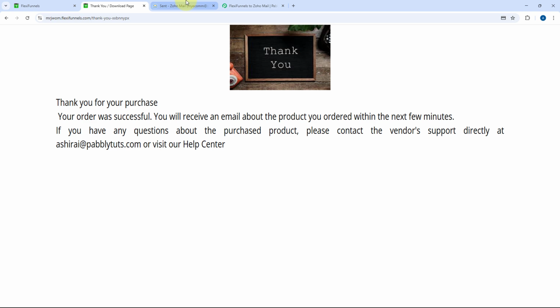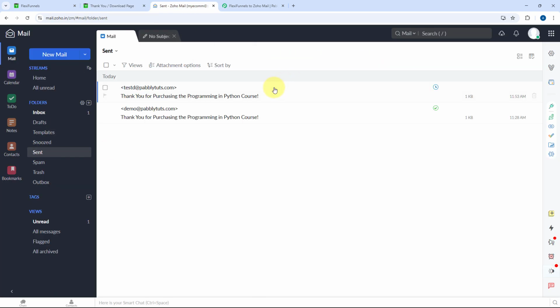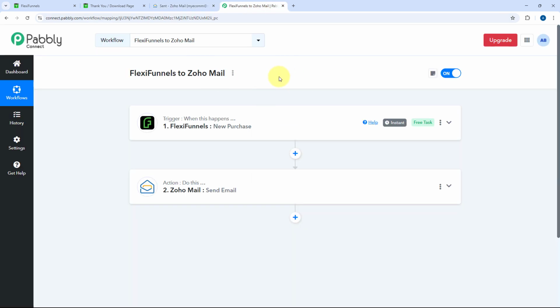So we'll just go to our Zoho Mail account and go to this sent email section. And here you can see that just now an email has been sent to the same email address of the customer which we have entered on the checkout page. Also in this email, you can see that after hi, we have the first name of the same customer. This means this Pabbly Connect automation is working perfectly fine.